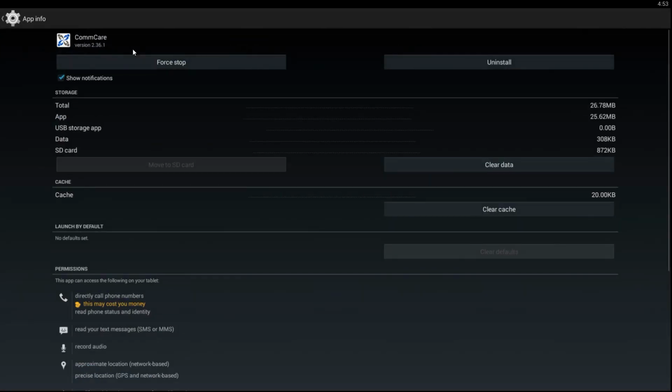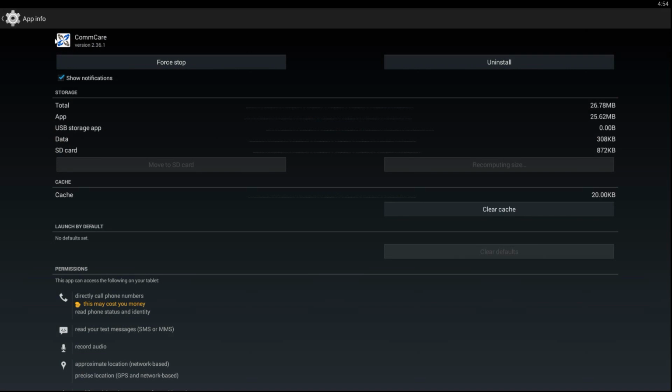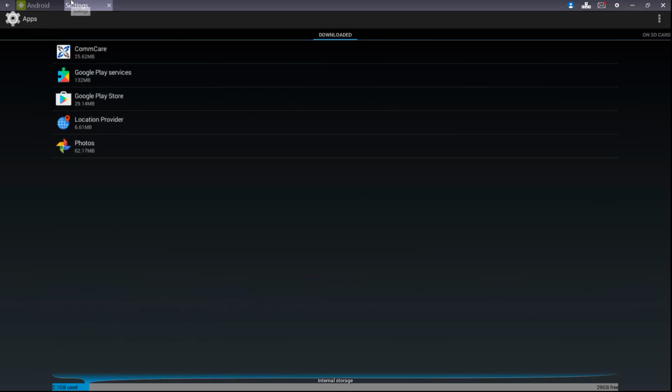So let's click on our Comcare application. And then I'm just going to click on Clear Data. So this will remove any old applications that are on the device. And then allow us to enter our new application code. So I'm going to go back. And then up here, I can just either go back again or get rid of settings.